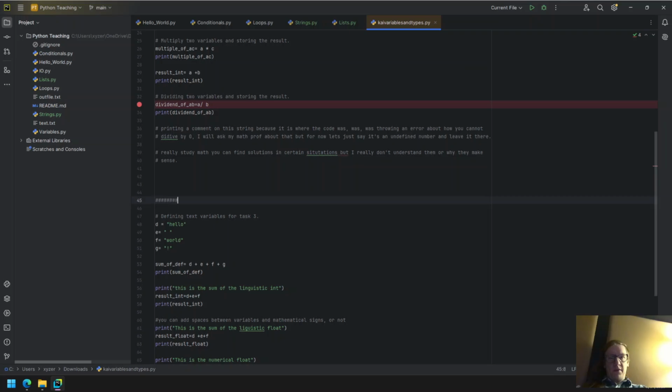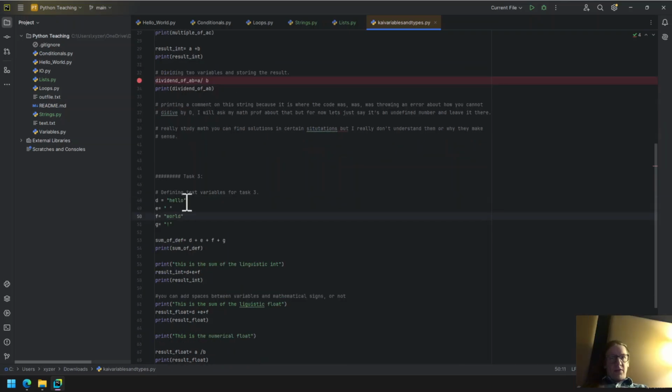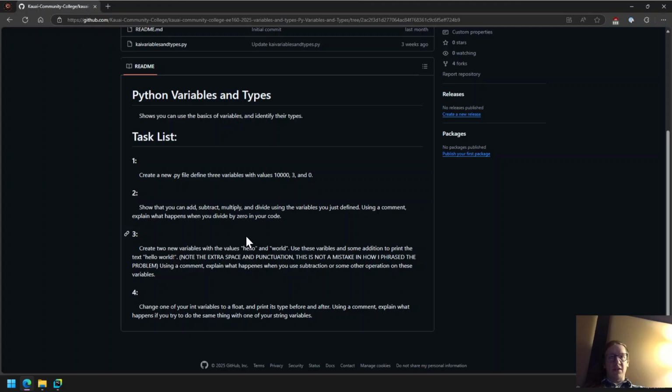Task 3. Defining some variables for task 3. Task 3 only really asked for hello and world, and then you were supposed to figure out that you could define these other variables for the space and the exclamation point to get it to print exactly how I was asking. So it looks like the student figured this out correctly.